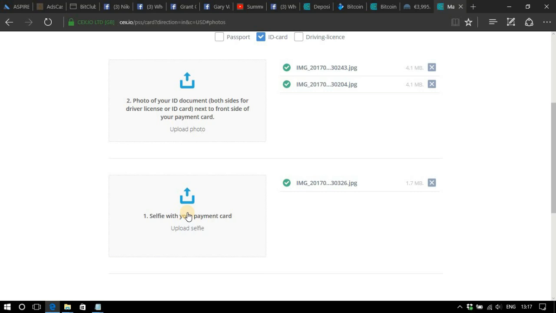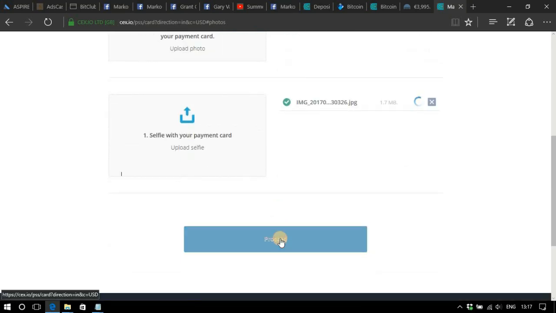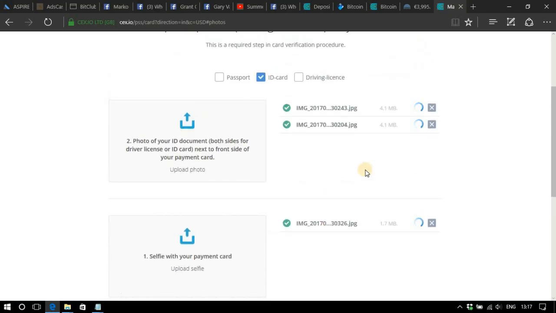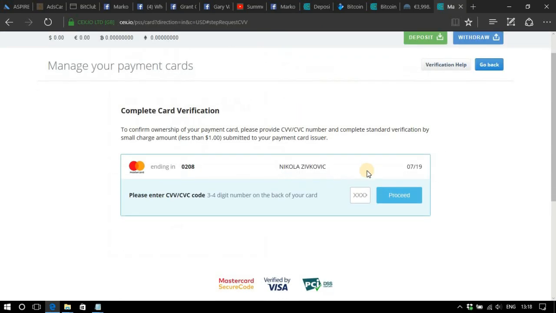It works better with drag and drop sometimes. So we're good. Now we click proceed. Oh, this is gonna take some time to upload the pictures to their server. Okay, it's all good. Please enter CVV, CVC code, 3 or 4 digit code at the back of your card. We'll do that.